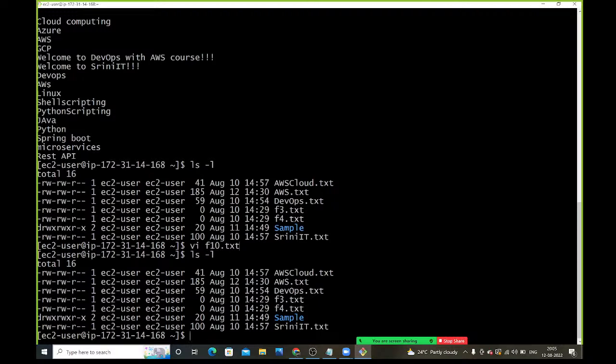ls -l. See here what happened? That file is created, huh? No. The file is not created. You didn't save it right. If you save, then only that file is created. You just tried to create one file and, without saving data, you came out from the file. That's why that file is not created.